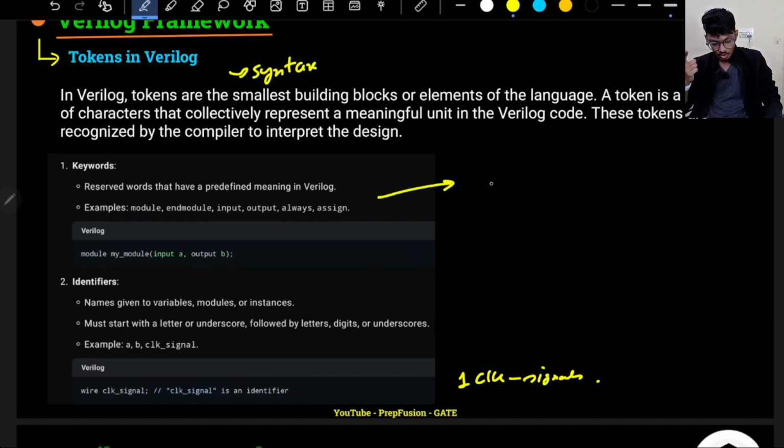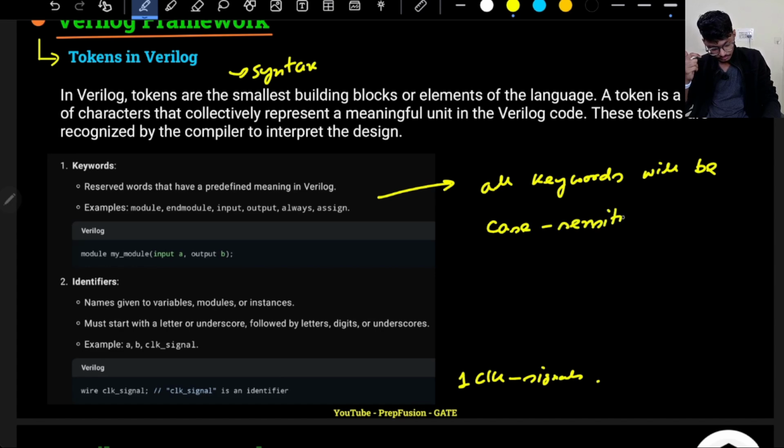Just remember this, all keywords, if I was forgetting this, will be case sensitive. Okay, sorry, not case sensitive, lowercase. None of the keywords will be uppercase. If you observe, display, monitor, all those statements are all lowercase.